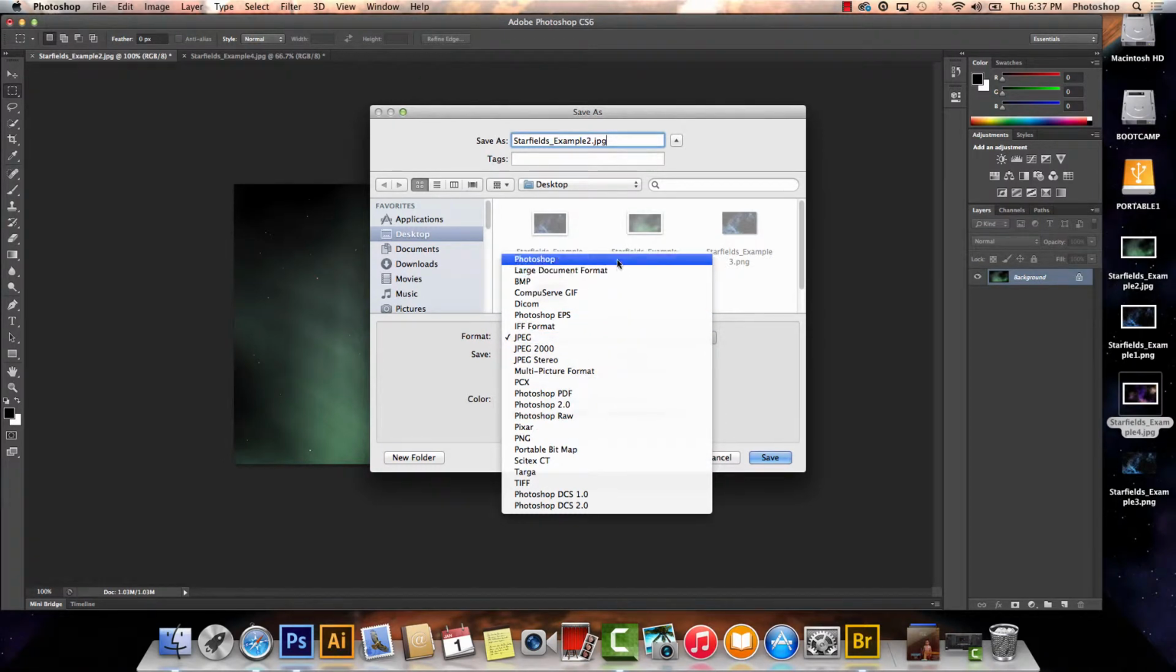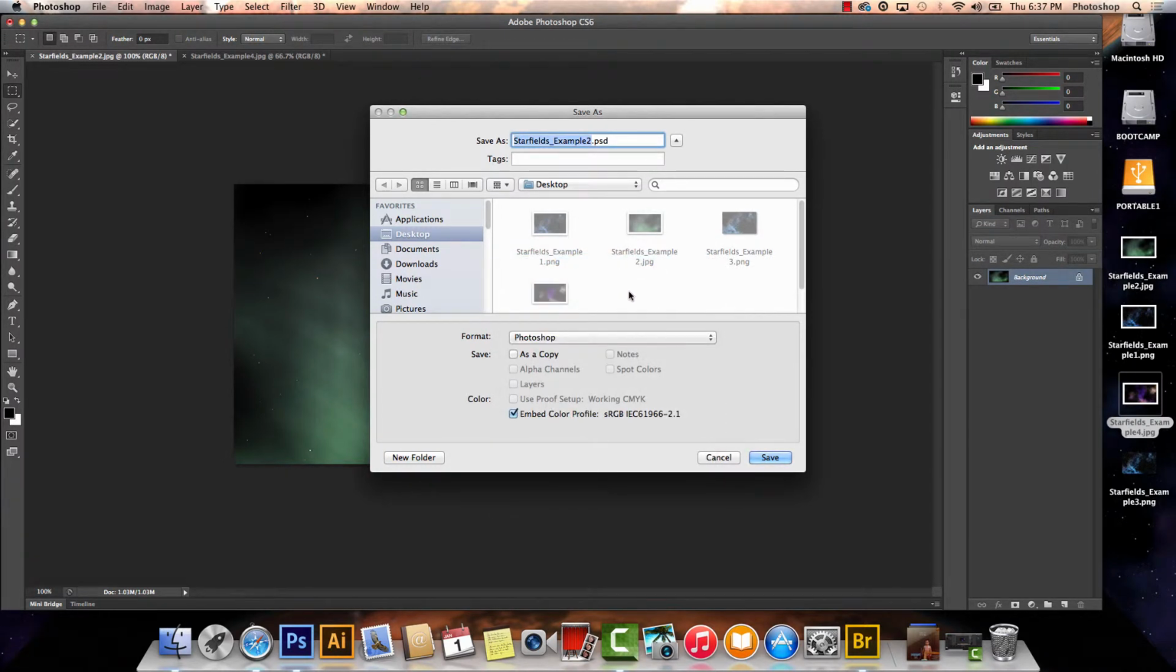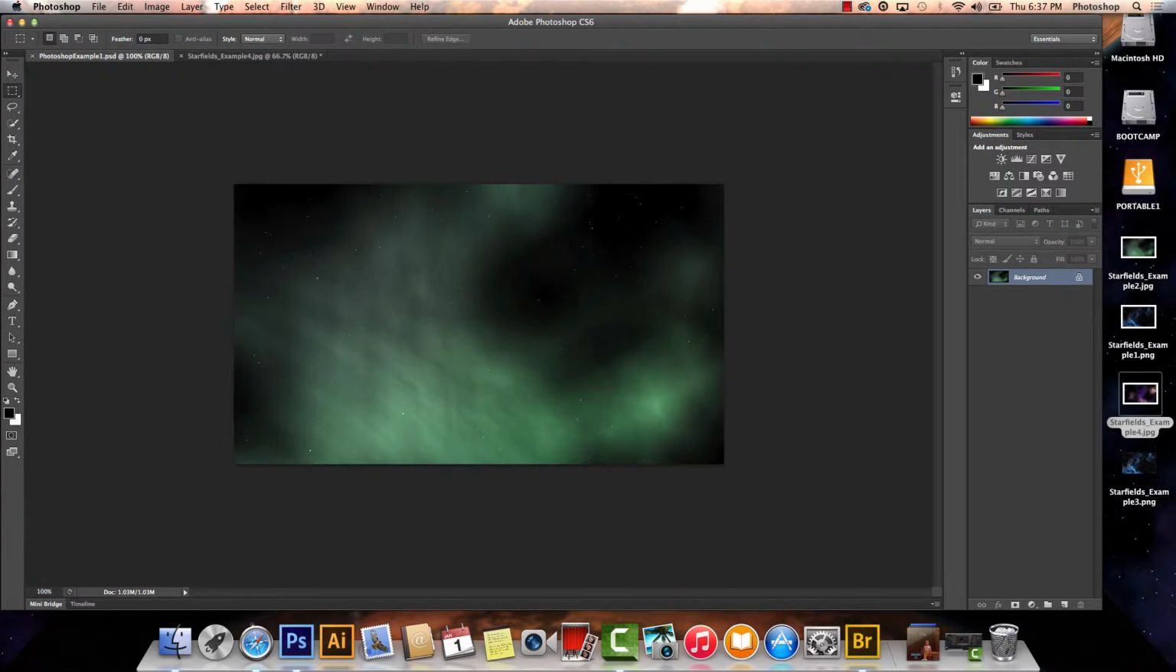The reason you'll be using these files most often is that they're the most commonly used. They're also the most versatile. You can't use Photoshop format except usually in actual Adobe applications. So while I'm going to save it this way for a moment, we're going to come back and save it as a JPEG in a second. I'm going to call this Photoshop example 1, and we're going to save it, and this is a PSD.